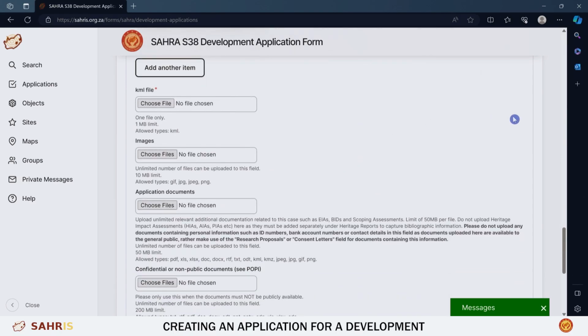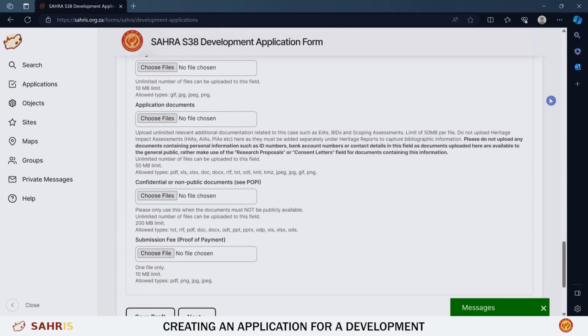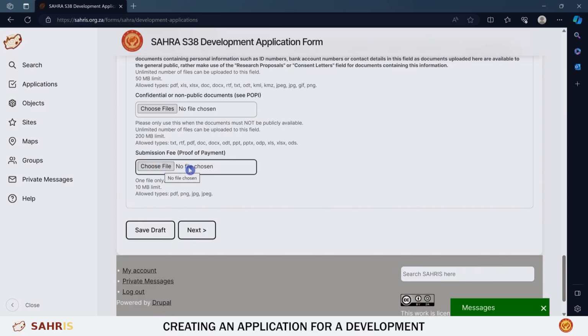From here, you are then presented with avenues to upload information and other files. These include the shapefile for your spatial information, images, and application documentation that is able to be publicly facing. Confidential or non-public documents such as ID numbers, banking information, and contact information are to be included under this avenue here. You are then also able to make a submission fee and include your proof of payment here.